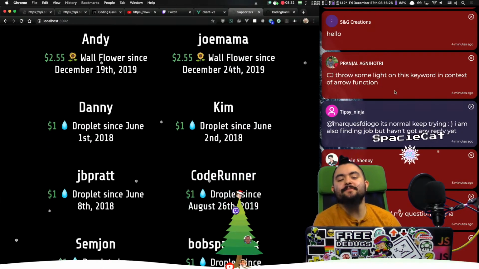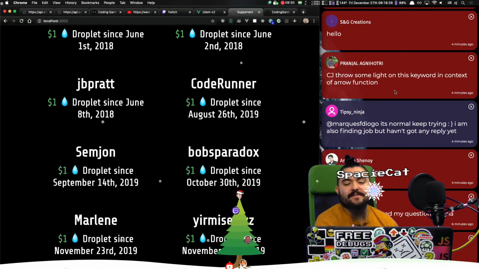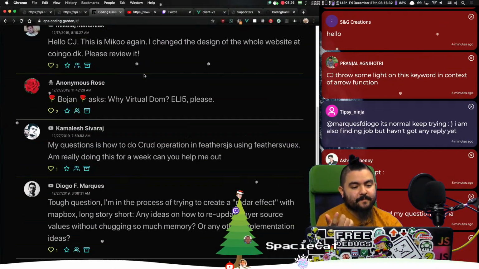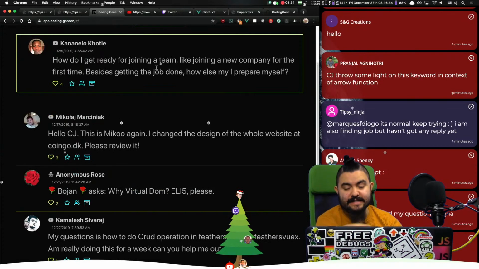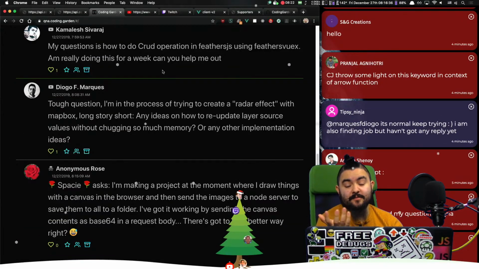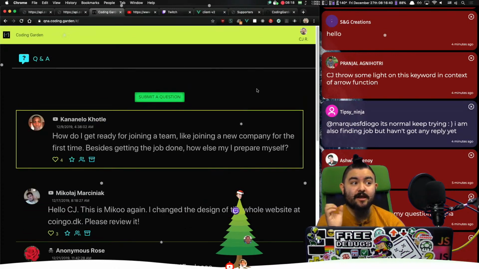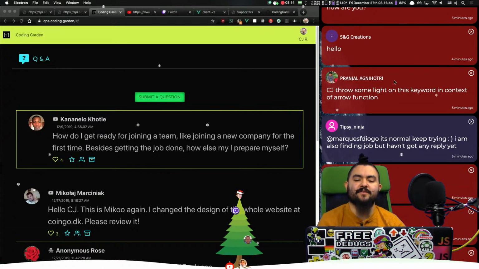Pranjal is saying, throw some light on the this keyword in context of an arrow function. Add that on the Q&A website, because that'd be a fun little coding demonstration. We can talk about the fact that arrow functions cannot be bound. They always have lexical this, and it would be cool to show some examples. So add it on there, and we'll get to it.